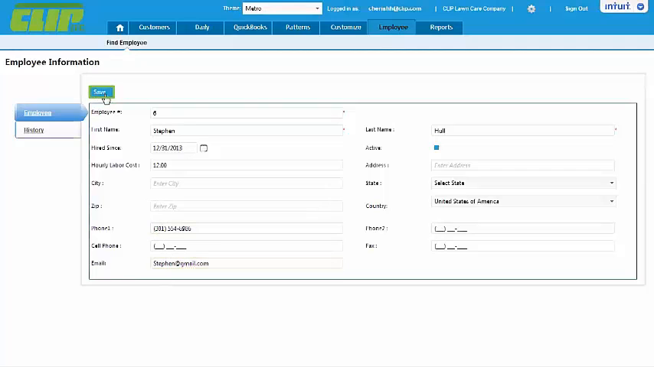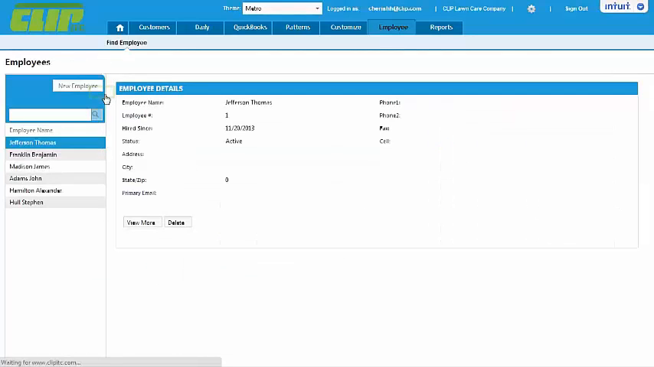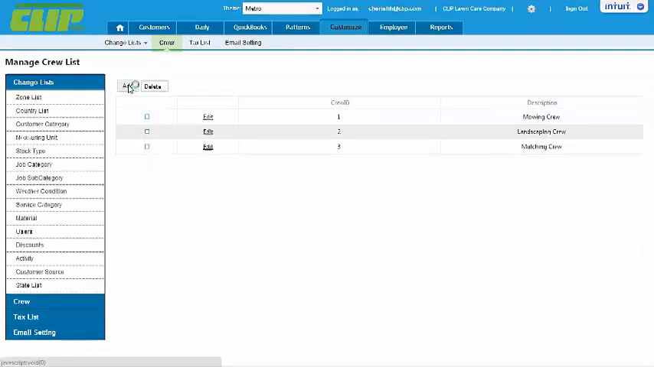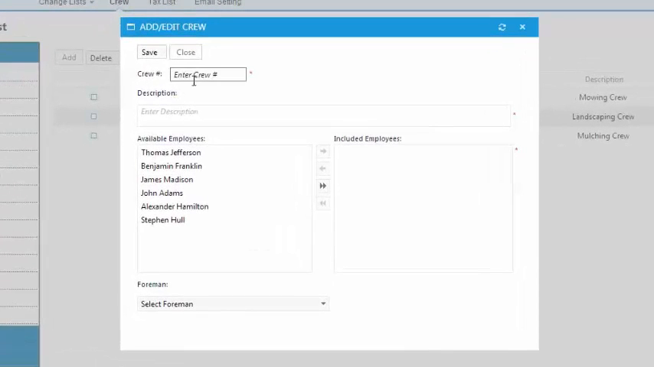After all your employees are added, you need to set up your crews. A crew is a group of employees that do a route together. Smaller companies might have one crew for each of the services they offer. For instance, a landscaping crew and a mowing crew. But larger companies would have more than one crew for each of their services. To set them up, go to the Customize tab, Crew, and Add. Enter the crew number, starting with 1, then enter the description.